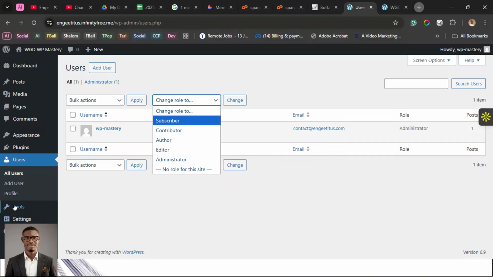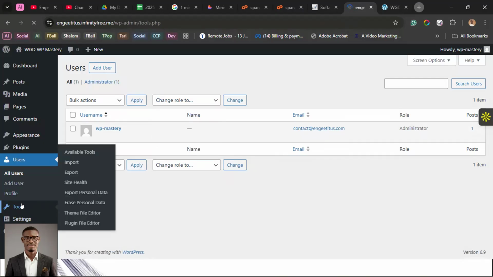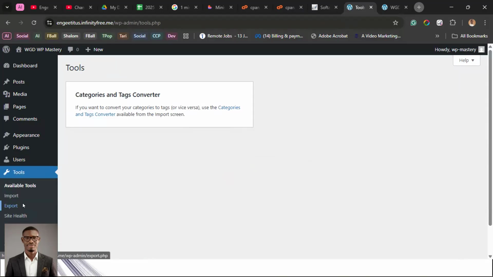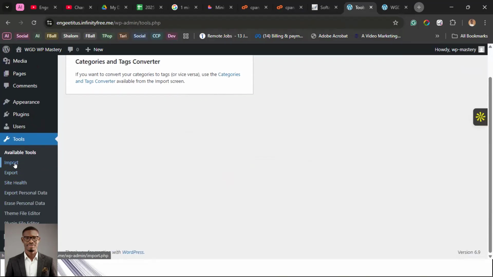Then let's move on to tools. If you look at the available tools here, you see import. Let's say you built a website somewhere and you don't want to rebuild it again, but you bought a new domain or you want to transfer it somewhere, you can import it. So that's how this works. Then export is still the same process, but now you can bundle this particular website and move it somewhere else. So that's how you export. Then you see your site health. You remember site health that we saw in the dashboard? That's how it is. Export personal data.